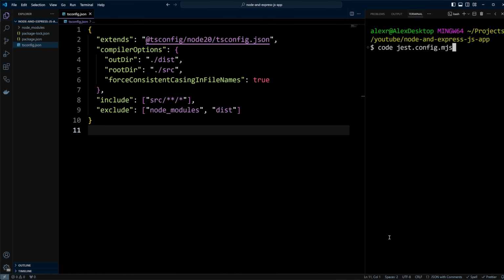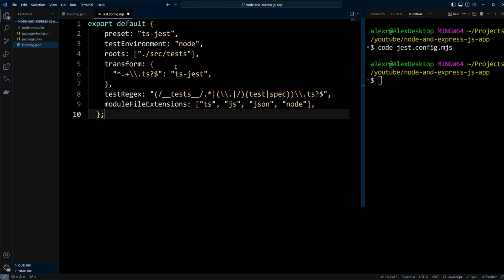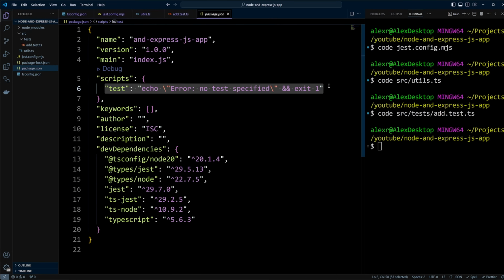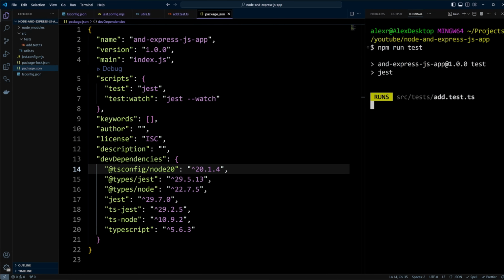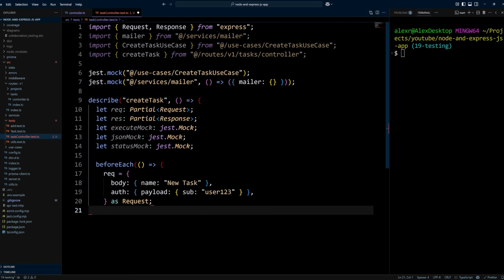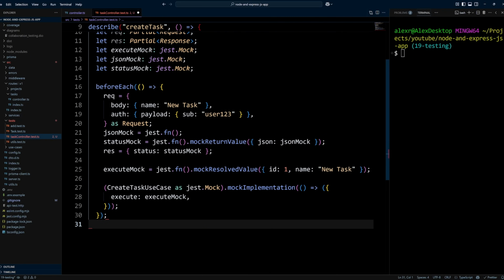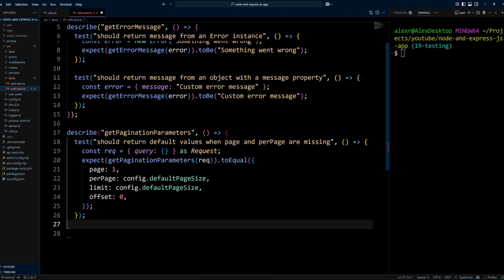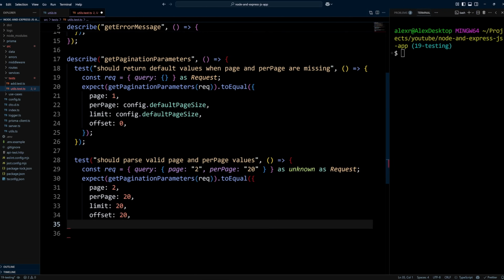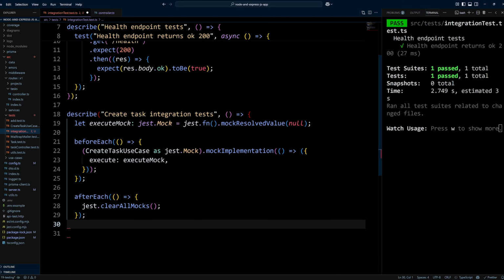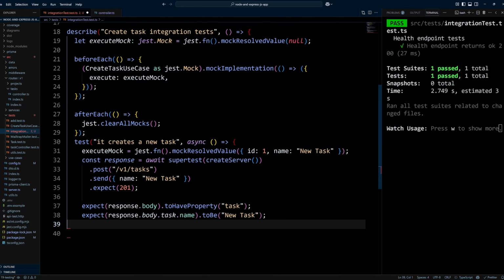Struggling to get clean, reliable tests in your TypeScript Node.js project? Want to master unit testing, mocking, and API integration tests the right way? In this video, I will take you through the ultimate setup, from configuring Jest with TypeScript and ESLint to writing powerful tests that cover everything from simple functions to real HTTP requests using Supertest. Whether you're just starting with testing or looking to level up your skills, this guide will help you build confidence in your codebase with every test you write.